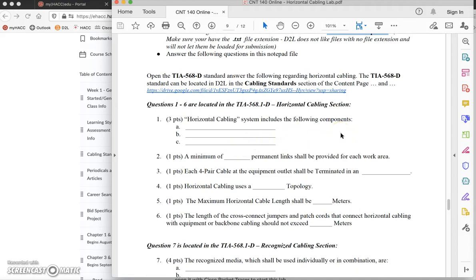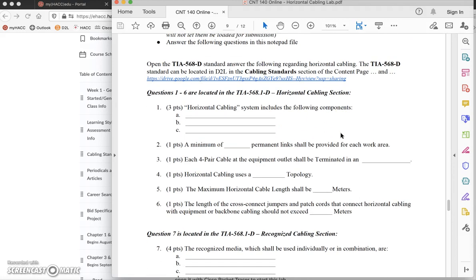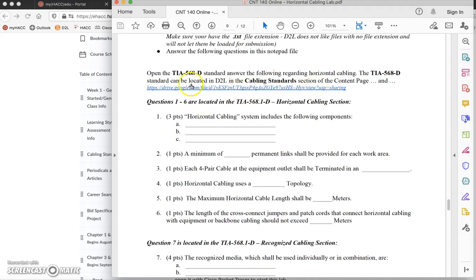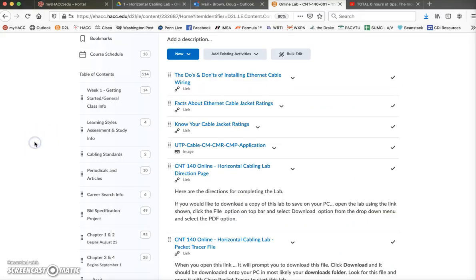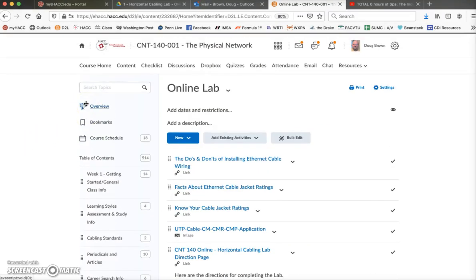All right. To do this, you're going to need to look up some things. So before you even start the questions, you need to open the cabling standards that I have located for you, and you're going to look up certain things from the standard. Now, let me show you where those are. I'm going to go back to D2L. I'm actually just going to go back to the content page.